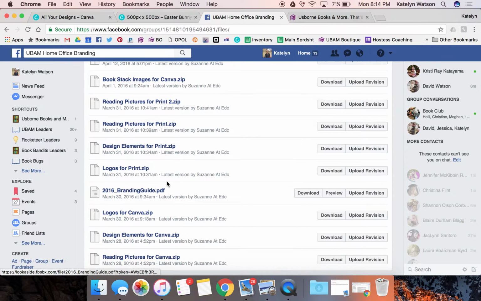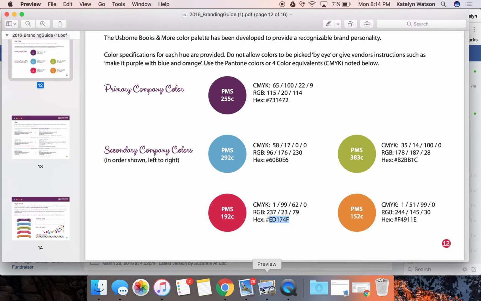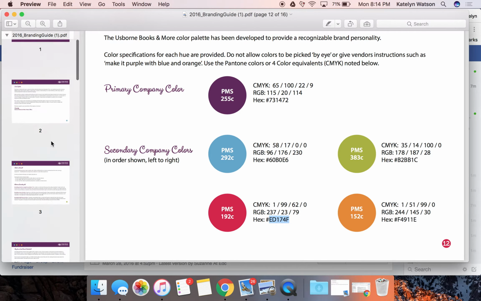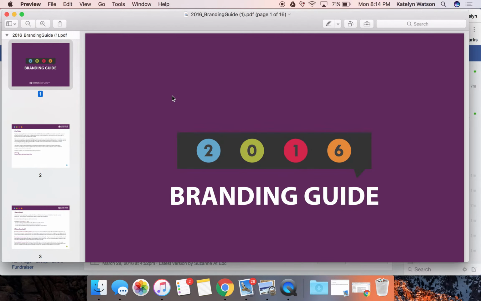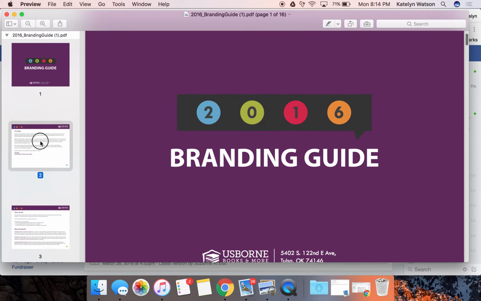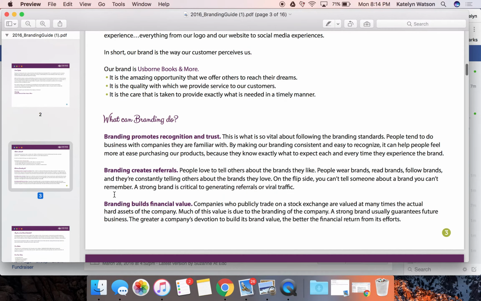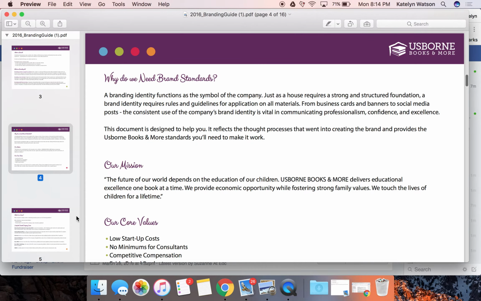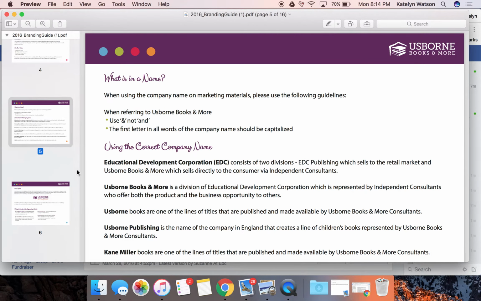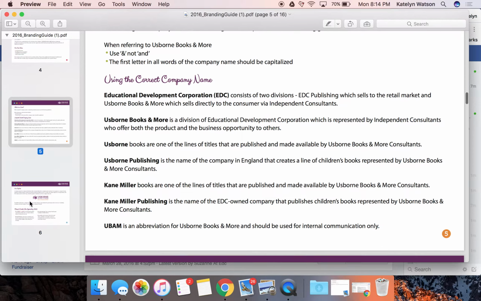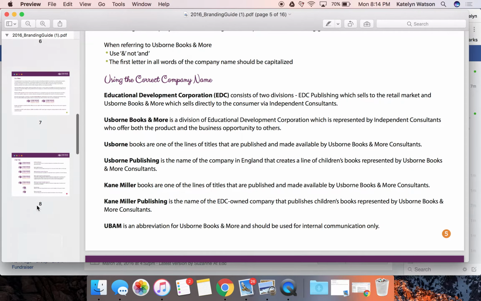And next I want to show you the branding guide. So our branding guide, I've already got it downloaded here to show you, is chock full of information. Even if you don't plan on making your own graphics, I would highly suggest reading through this branding guide. There's lots of great information just for being a consultant. It talks about our brand, talks about our mission, core values, using the correct company name when you're referring to the company, all kinds of stuff.